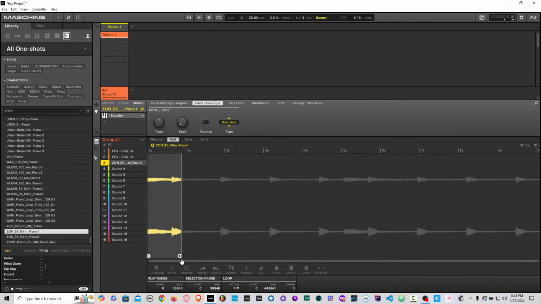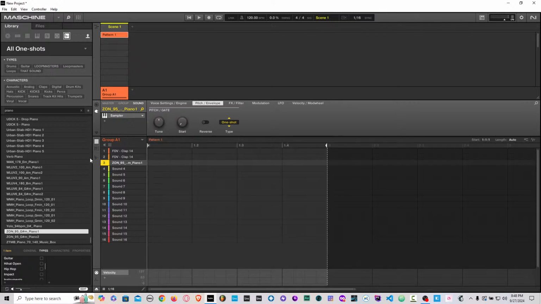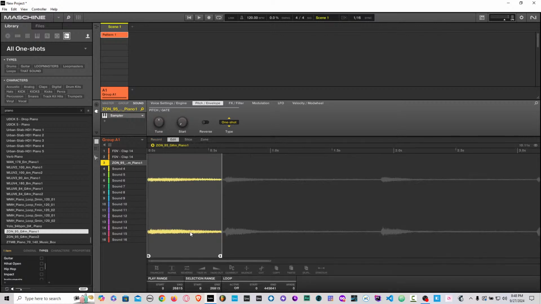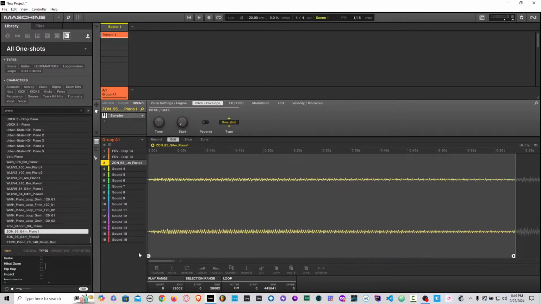So we can test it on this right here. If you don't know, this is the sample editor machine. You get to it by clicking on this little sample icon right here in the channel you want to edit. Zoom in, it pretty much snaps to 0 most of the time. You want to make sure it snaps to 0 so you don't get any pops and clicks after you, so you can hear that.